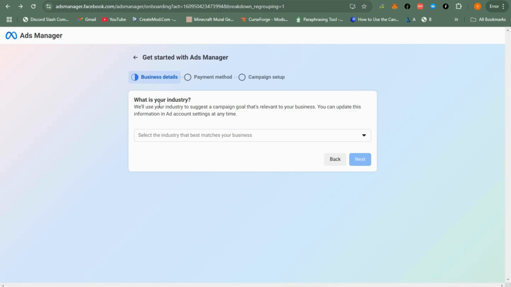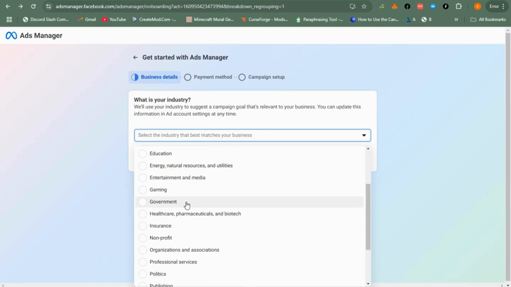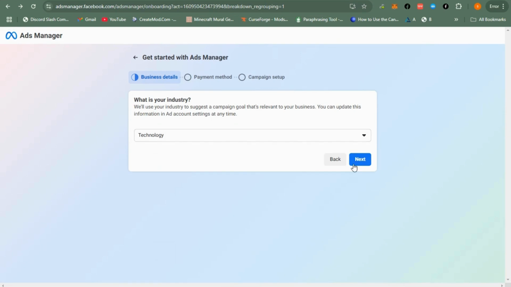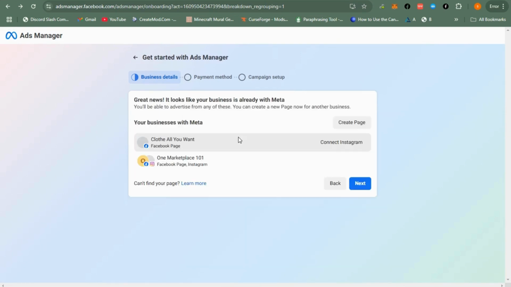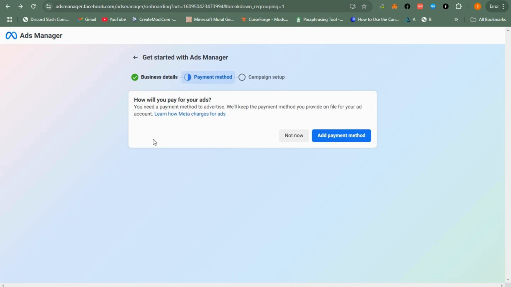The first question here is what is your industry? To select your industry, you just have to click this arrow facing down and search for that industry, or you can just scroll down to see it. For example, my industry is all about technology. Then choose your business. So for example, I'm going to use one of my pages here. If you don't have one yet, then you can create a page. After that, tap next.